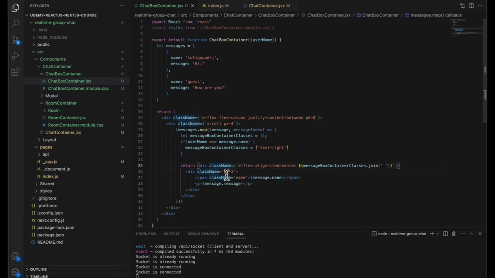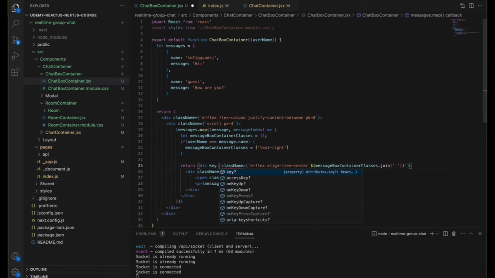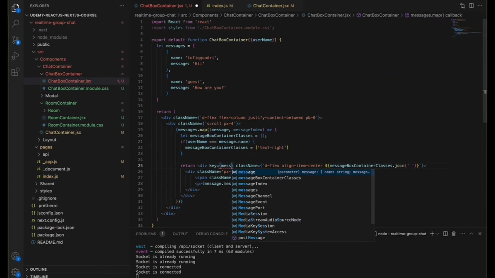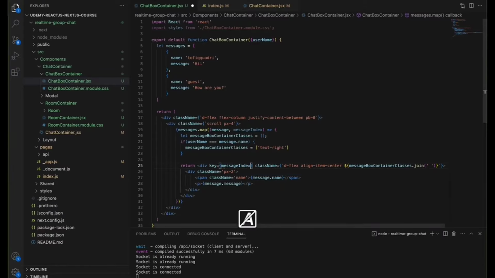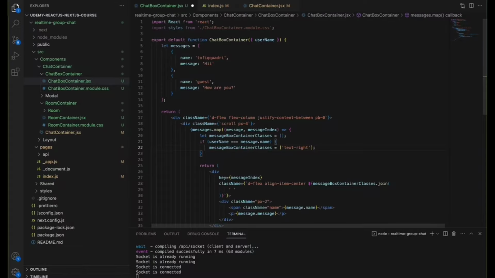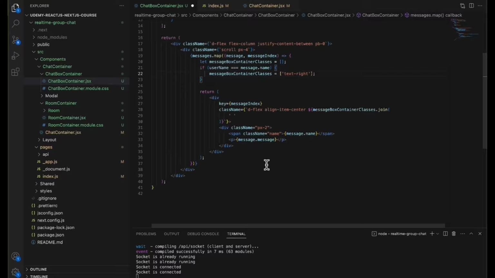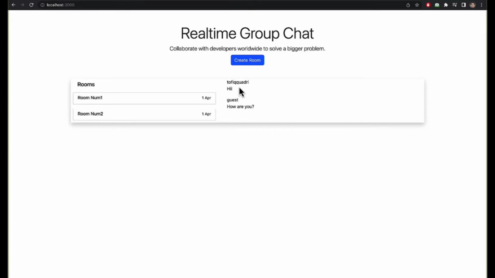Also before that, let's add key for it over here. Key is equals to message index. Format the code and save this once again. So if we check our browser, our username still doesn't show on the right side. This is because we have checked the username in local storage only in our modal that creates a username, not on our root element where we have our index.js.